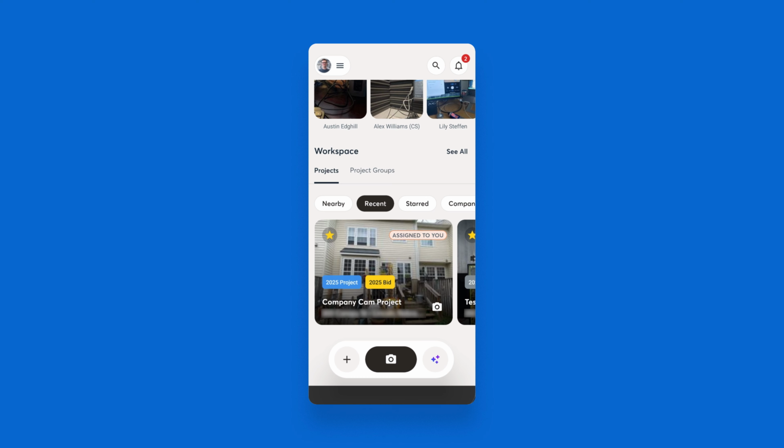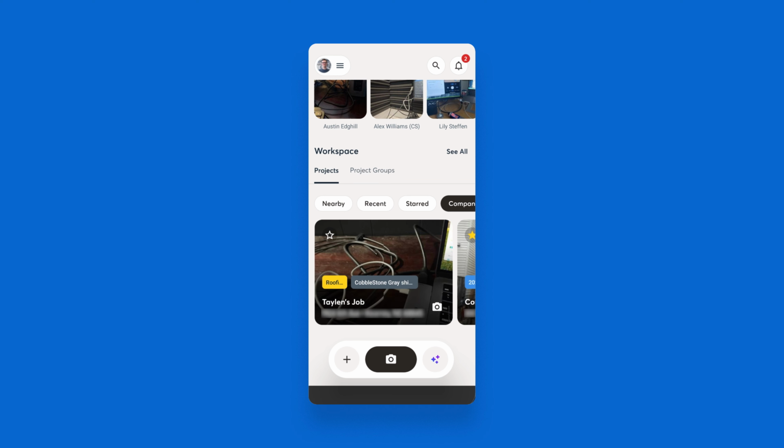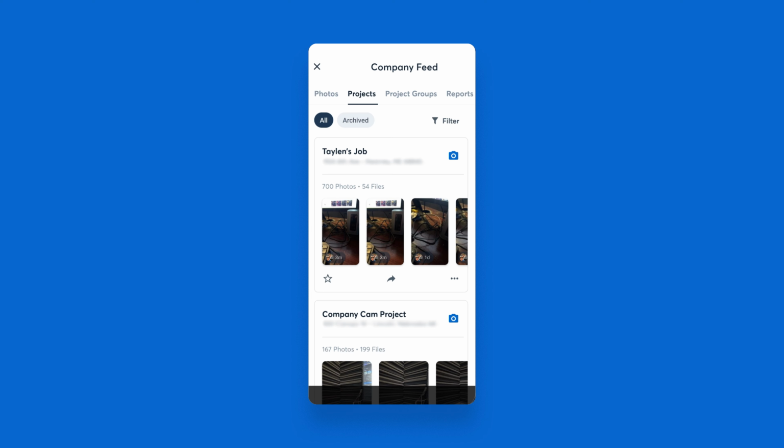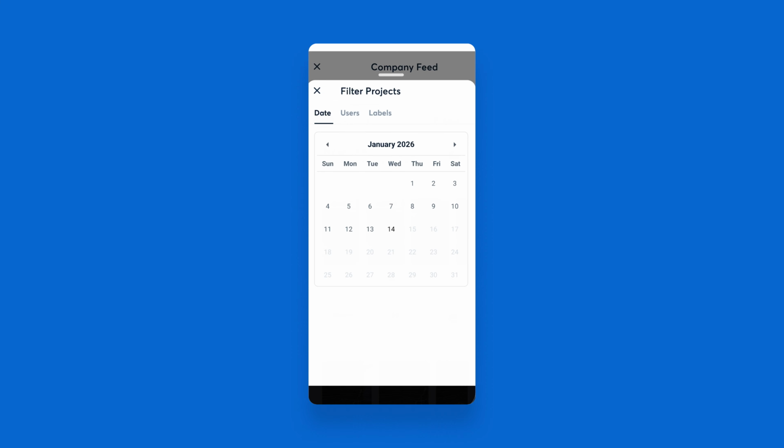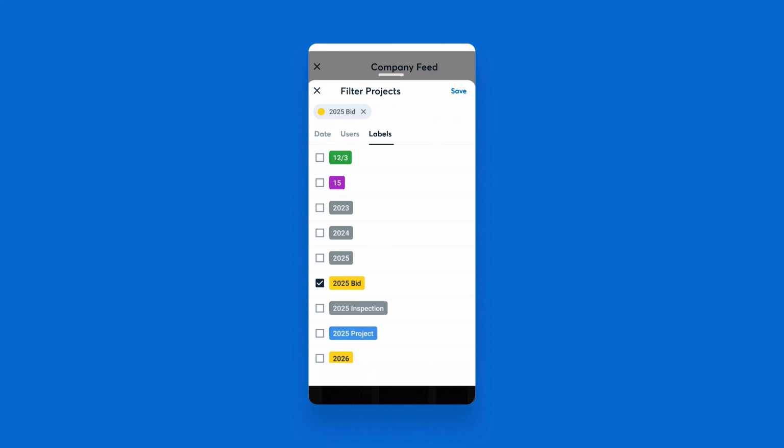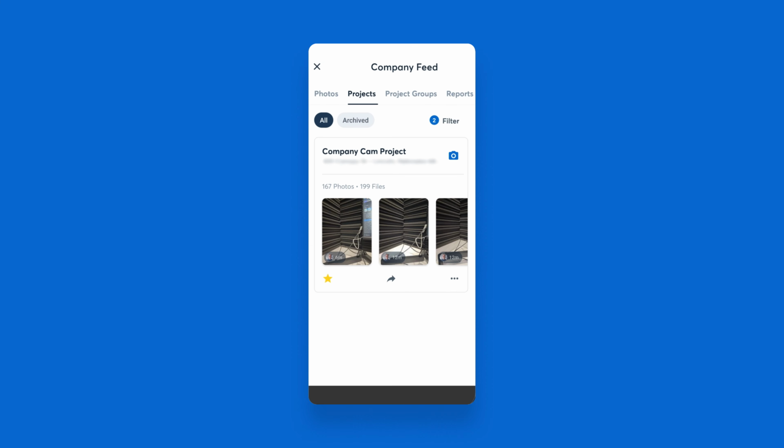To filter your projects by those labels, we'll head back to the main screen on CompanyCam, and at the bottom in our workspace, you can tap the Company tab to pull up all the projects that you and your company are working through. When you hit See All above that, we can pull it into the feed where we can use those filters in the top right here. This is where we can apply the labels to filter for those specific projects we're looking for.